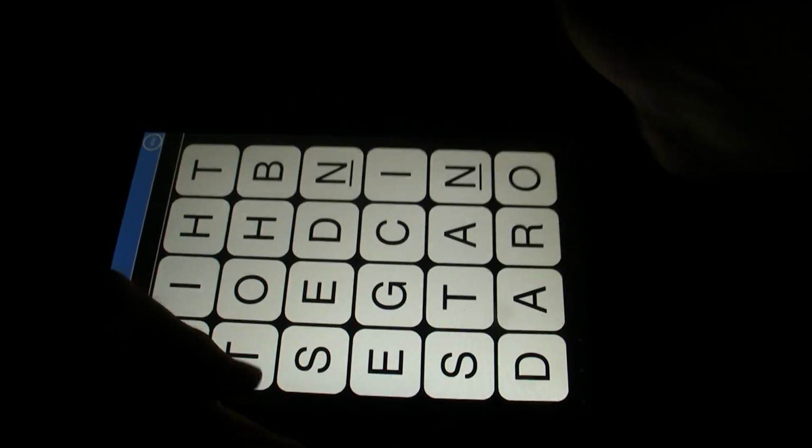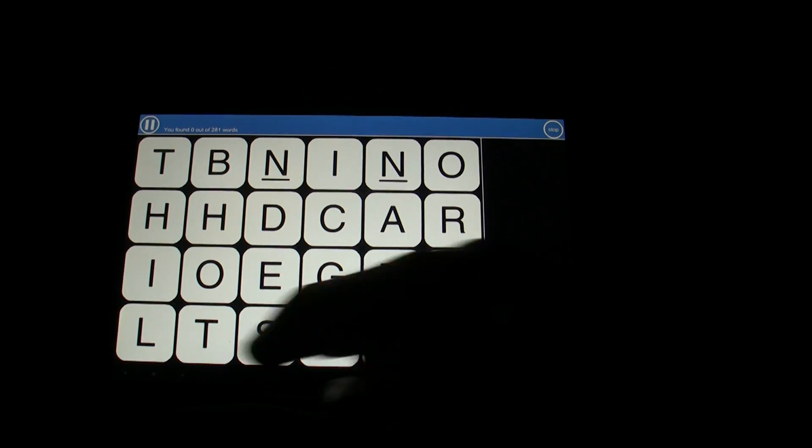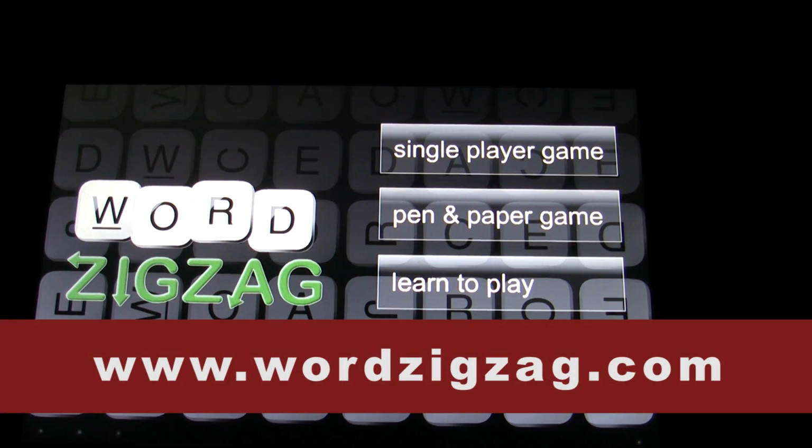To see the latest version, or to purchase Word ZigZag, go to the app marketplace of your device and search for the app Word ZigZag. If you have any questions or suggestions, feel free to go to wordzigzag.com.